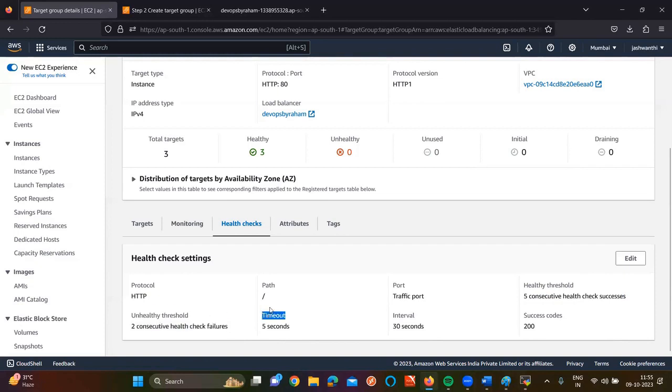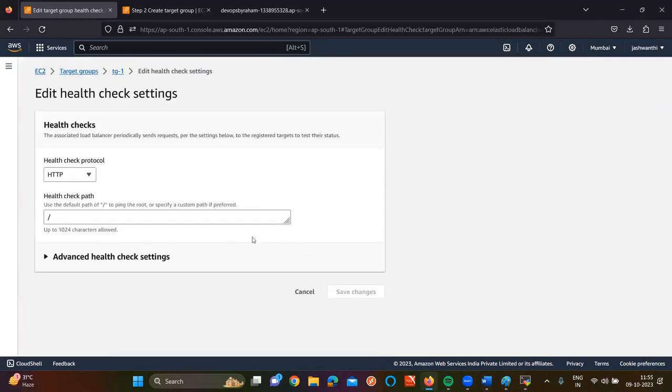Timeout means if I send a request and I don't get the response within 5 seconds, that is called one timeout. Like that, in parallel, if I get 2 timeouts without getting the application, the application is not accessible. Then I can consider my application unhealthy. Interval: what does interval mean? Between the first checkup and the second checkup, the time gap must be 30 seconds. Success code 200 means the application is able to be accessed. Again, if you want to change the values, click on edit.